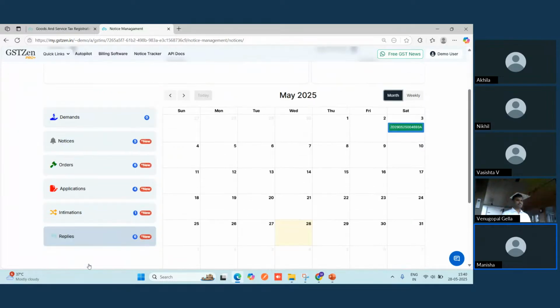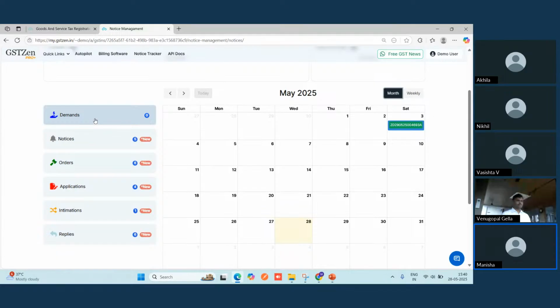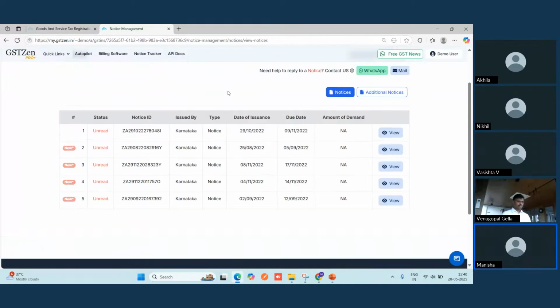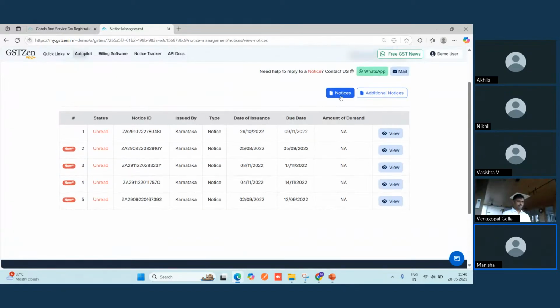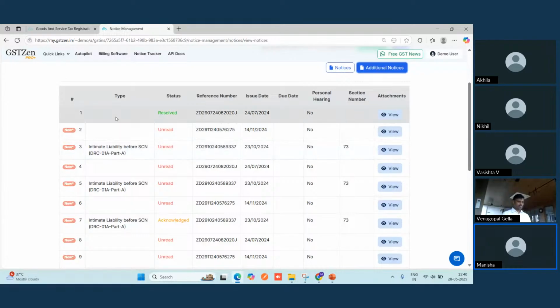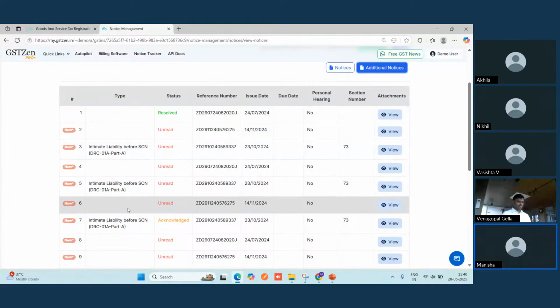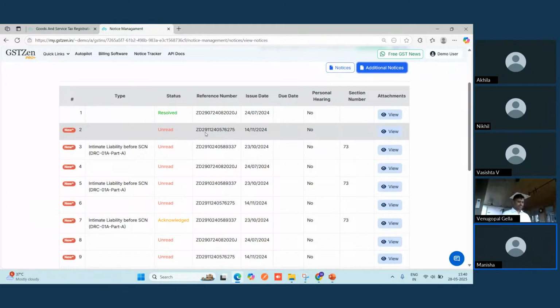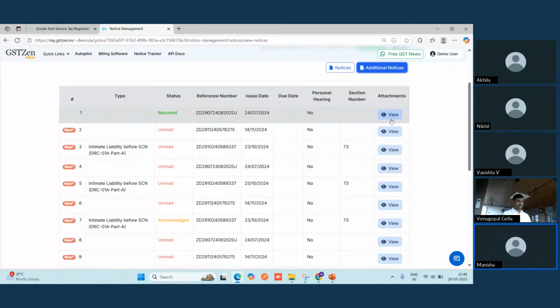Meanwhile, we have bifurcated all our notices into some different heads like demands, notices, orders, applications, intimations, and replies. Let's talk specifically about these notices. Under notices, we have another bifurcation that is notices and additional notices. In this additional notice, it will give you the type, a little heading, status, reference number, and a quick summary which you can refer to for all the notices.